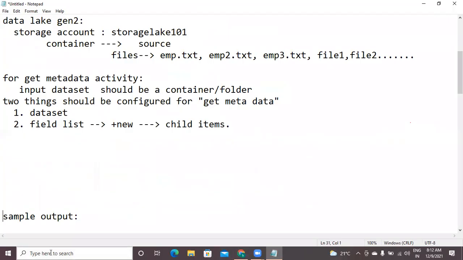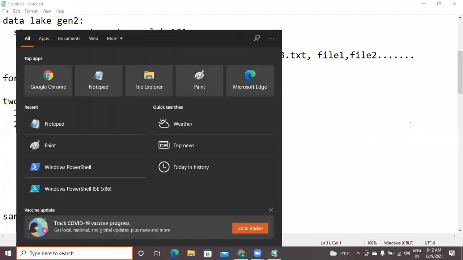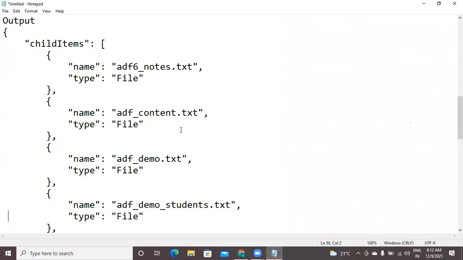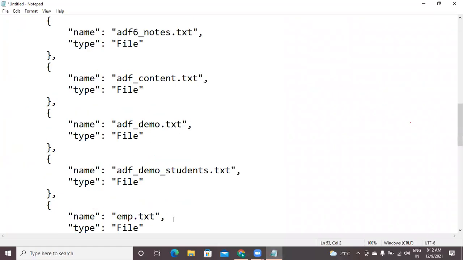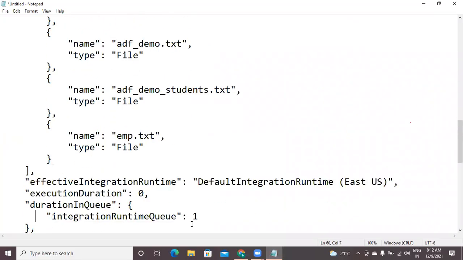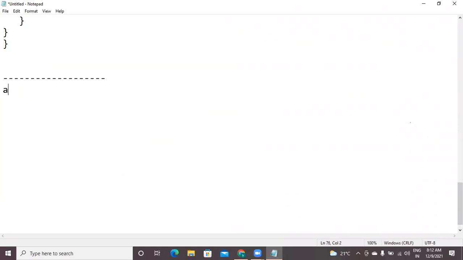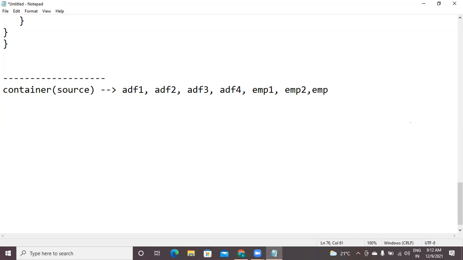Okay, now please come back to this scenario. I have 5 files here: adf6, adf_content, adf_demo, adf demo students, emp, like this. One basic operation I want to perform. Suppose the container has files like this. Your container is source. It has files, assume adf1, adf2, adf3, adf4, emp1, emp2, emp3 like this.